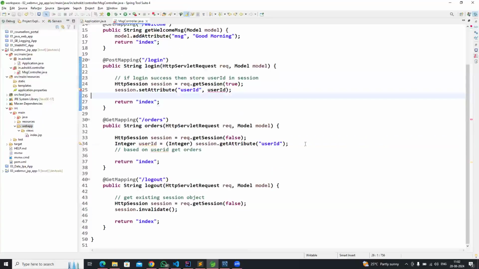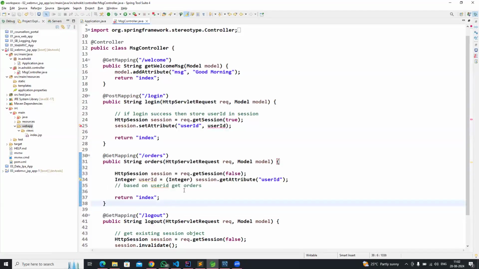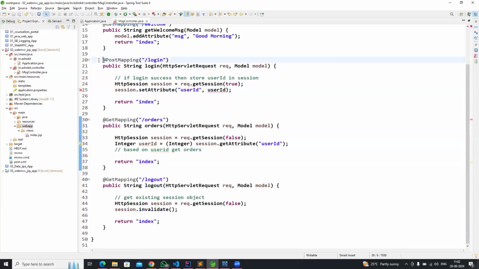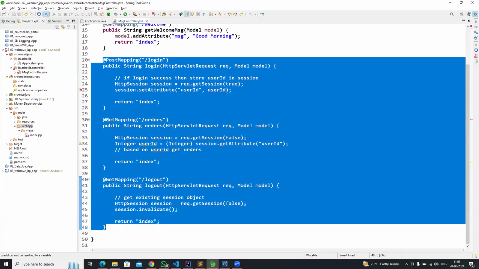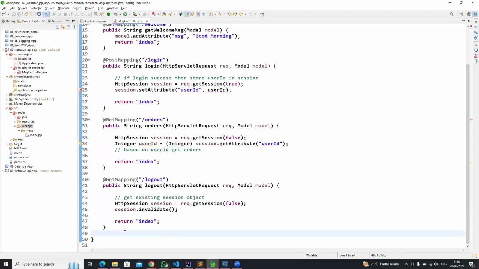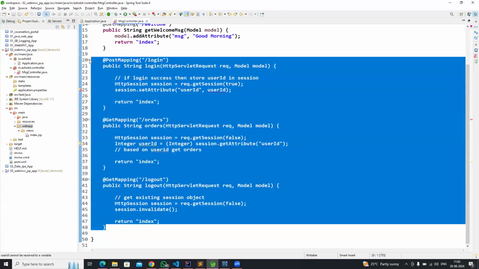Fine, guys. One more thing, in real time nowadays, this session concept also will not be used, guys. Why? Because if you are developing a monolithic application, then only the session concept will be used. If you are developing a microservices application, the session concept will not be used in the project. Currently, is anybody developing monolithic, or are people going with microservices? Microservices. When you are going for microservices, when your backend and front end are separate, then HTTP session will not be used.